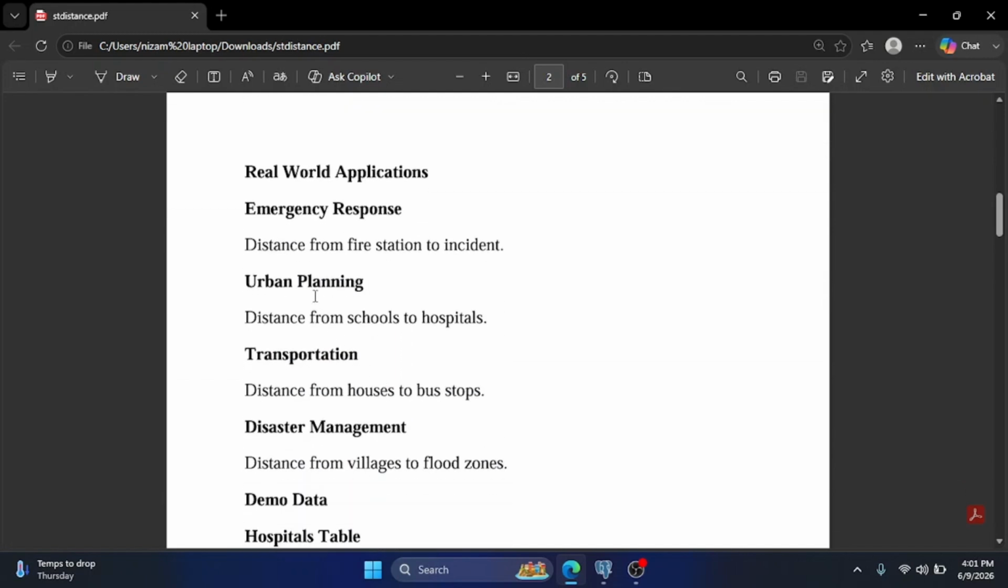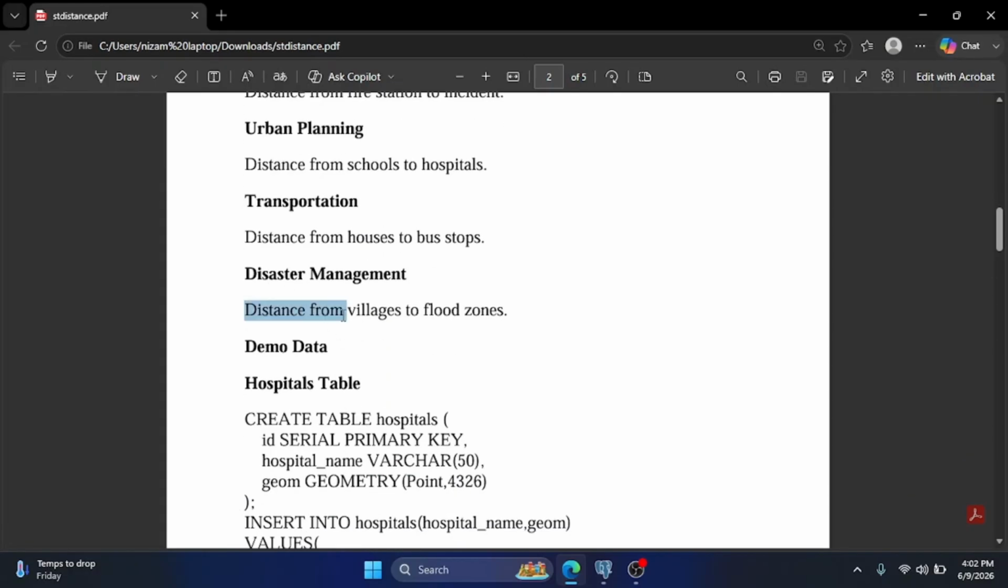There are multiple real world applications of ST_Distance. It can help you find the distance from a fire station to incidents, it can calculate the distance from schools to hospitals, and it can also calculate the distance from houses to bus stops. It helps in disaster management, where we can calculate the distance from villages to flood zones.